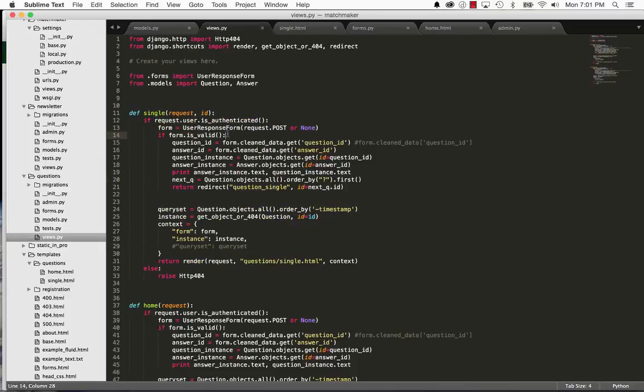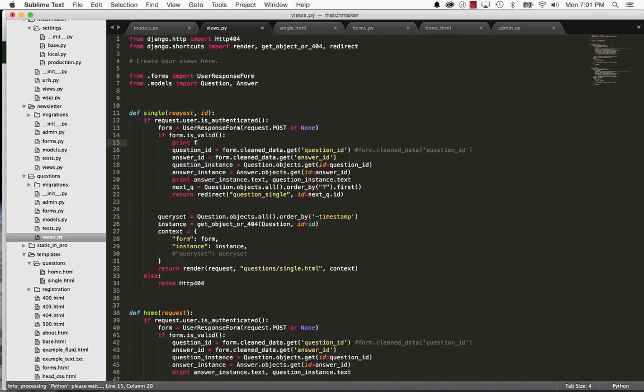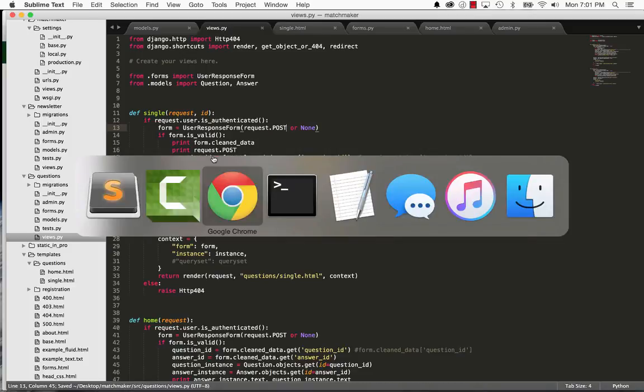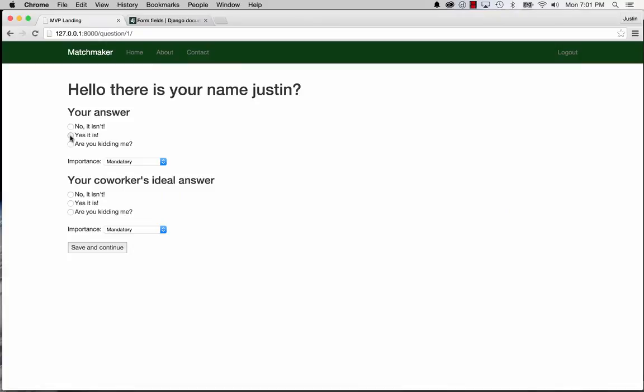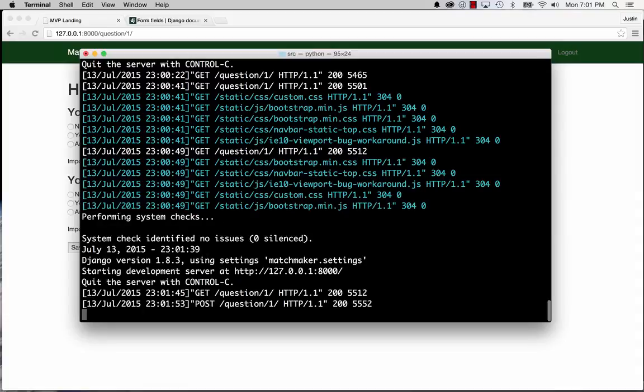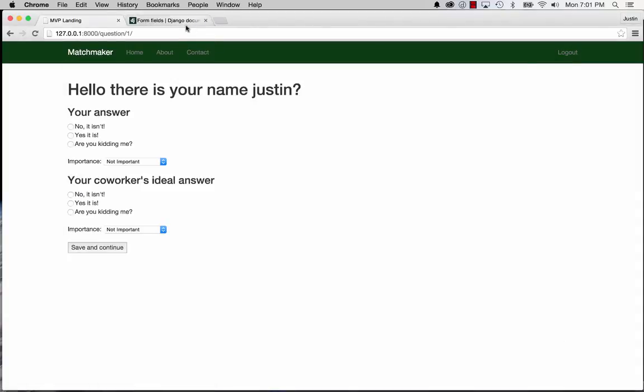So now if the form is valid, I'm going to print form.cleaned_data. I'm also going to print one more thing, which is request.POST. So this right here is what it's actually getting, and I'll explain what's going on here in just a second. So let's go back into our question and say, hello, is your name Justin? Yes, it is. It's not important. Coworker's ideal answer, also not important. Save and continue. And let's take a look at our printed statements. And it looks like we didn't get anything here.